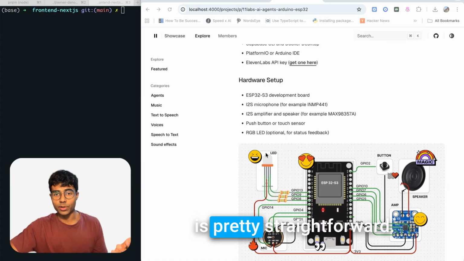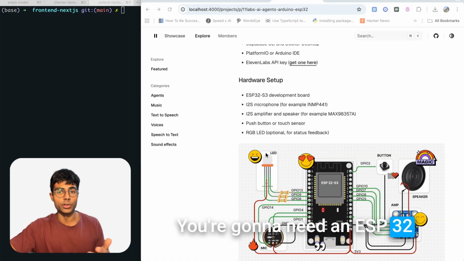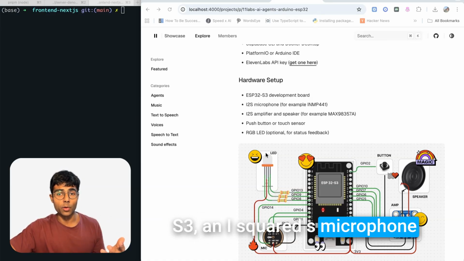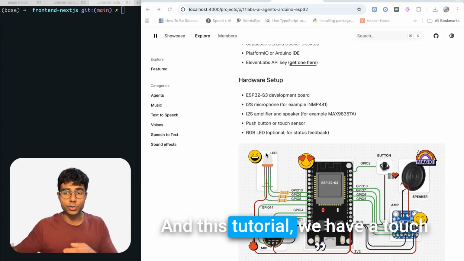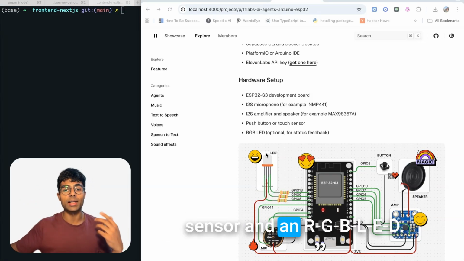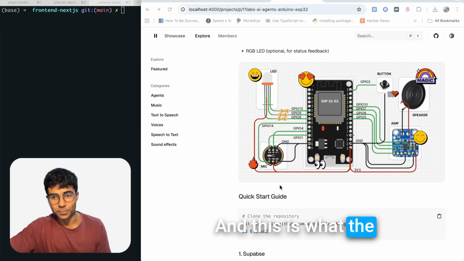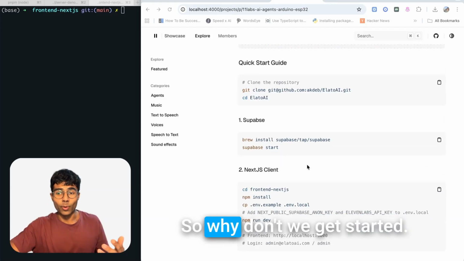And the hardware setup is pretty straightforward. You're gonna need an ESP32S3, an I2S microphone, an amplifier, a speaker, and a push button or a touch sensor. In this tutorial, we have a touch sensor and an RGB LED. And this is what the circuit diagram looks like. So why don't we get started?